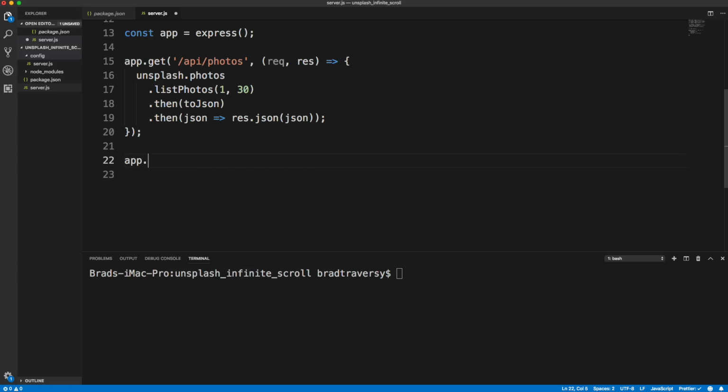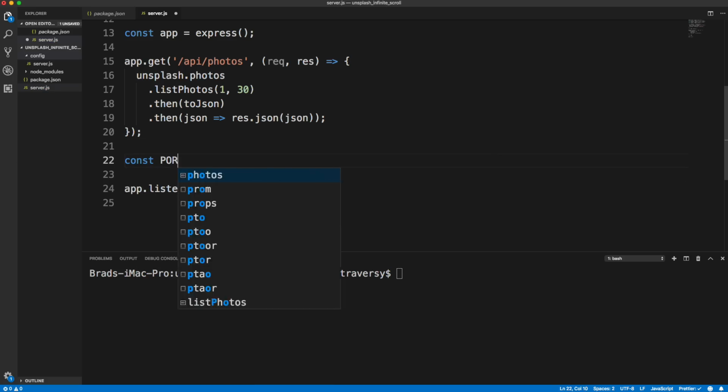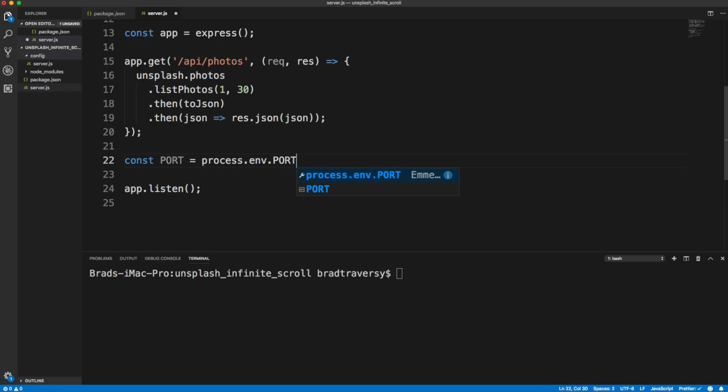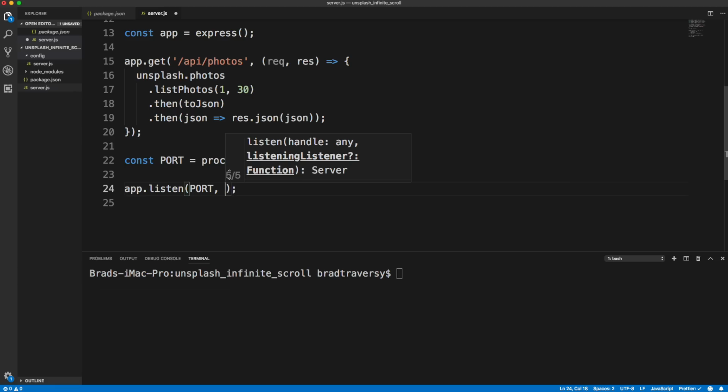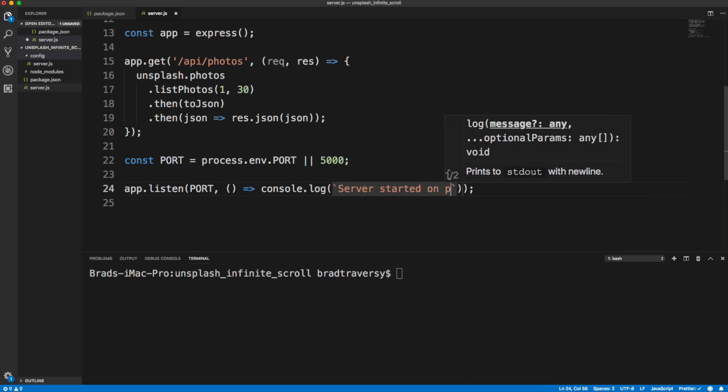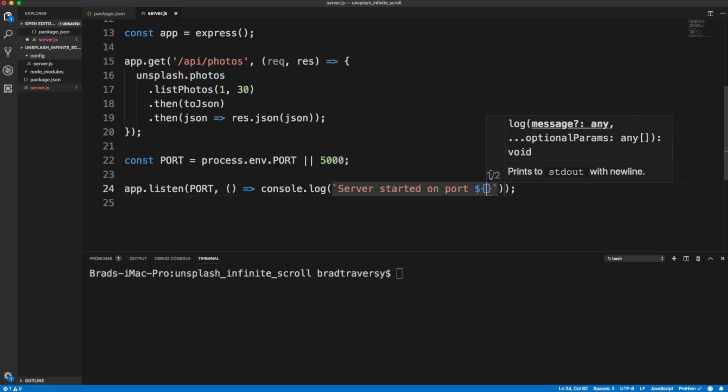Now down here, we just want to listen, app.listen. I'm just going to create a variable to hold our port, and we want to set that to process.env.port in case there's a global variable, or port 5000 on our local machine. Okay, so in here, let's pass in port, and let's just do an arrow, and let's do a console log with some backticks, and we'll say server started on port, port, and that's it.